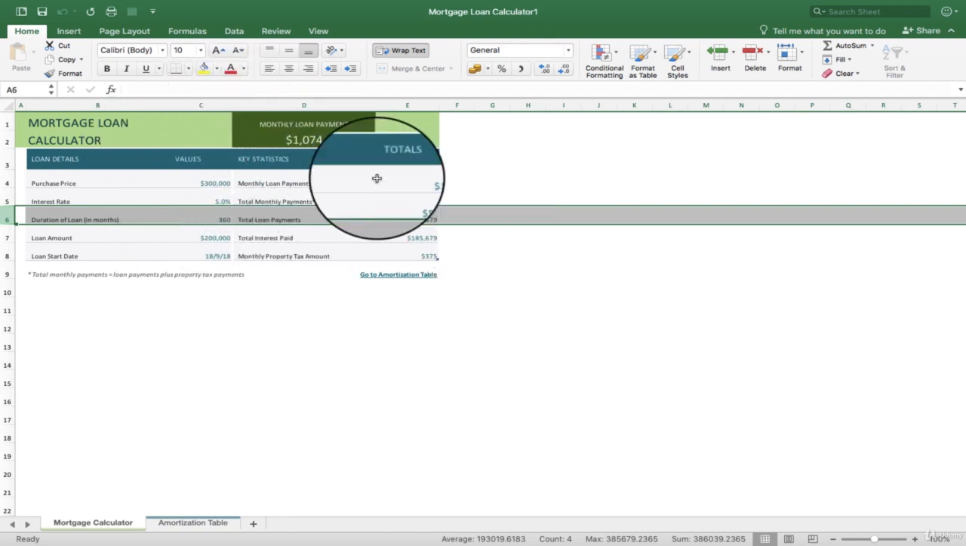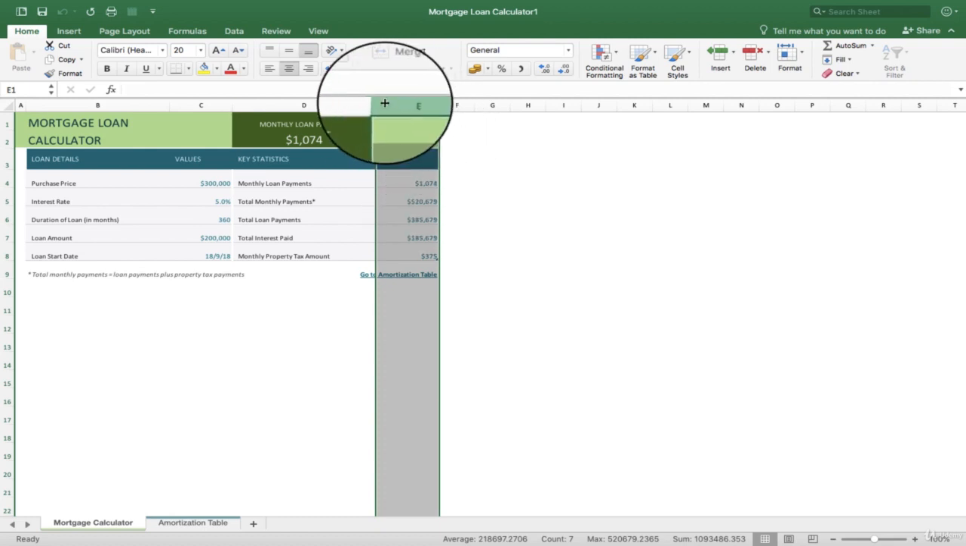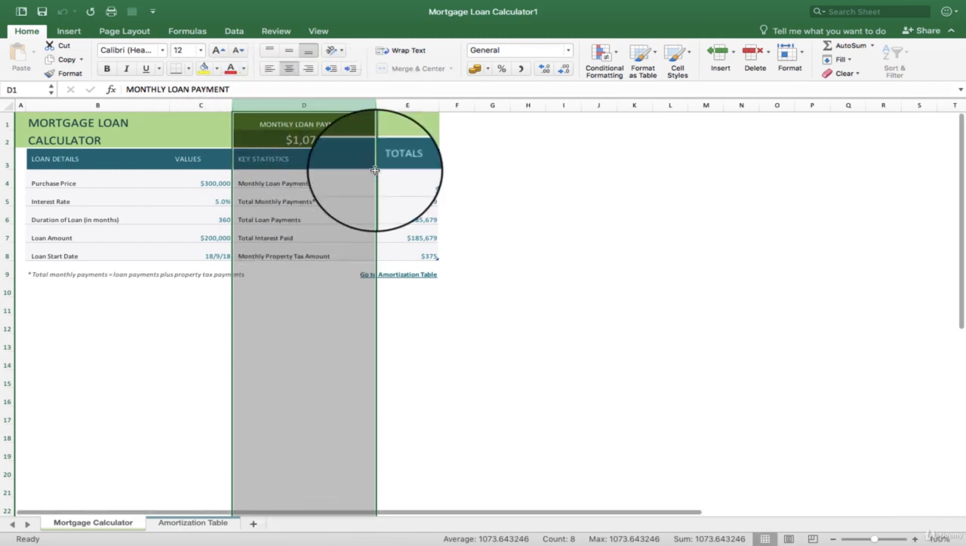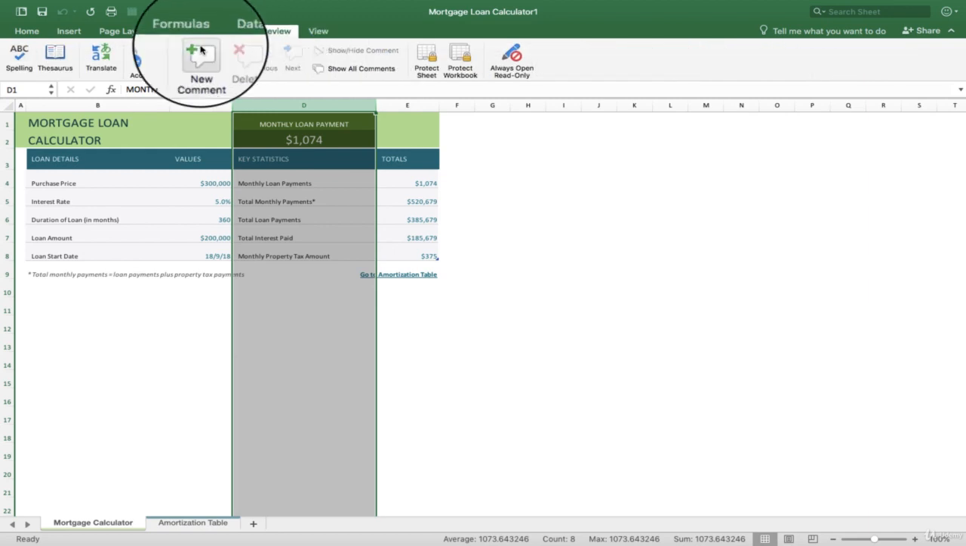In a column, if you click on the column, this plus will become a downward arrow. In the ribbon, it will be an arrow like this.